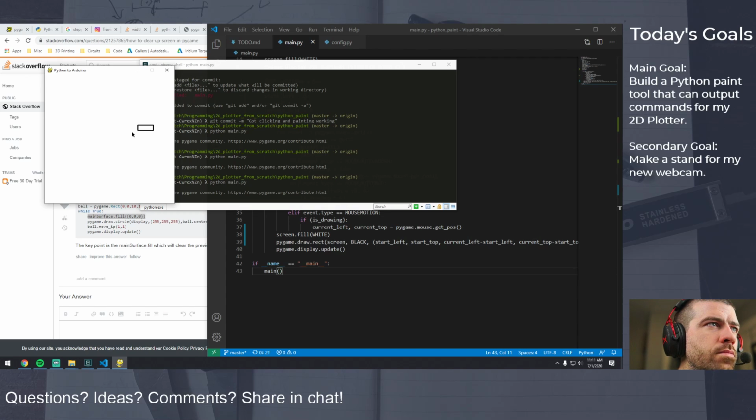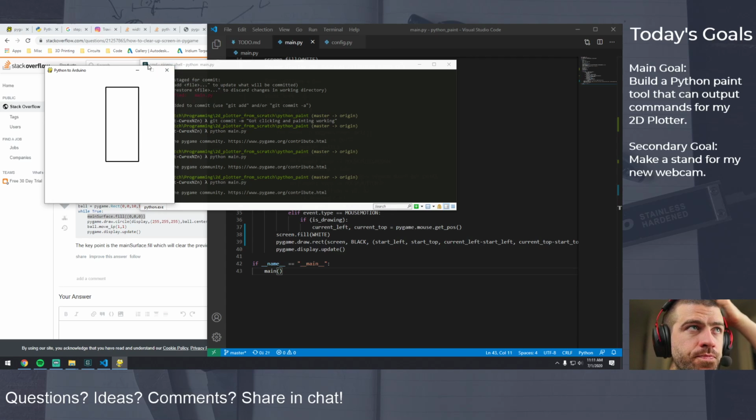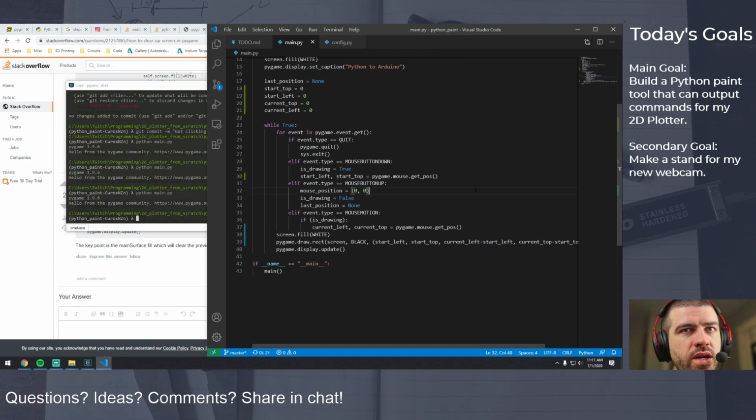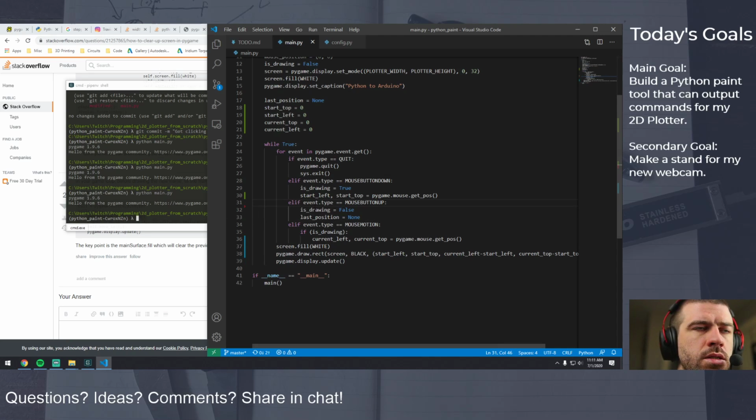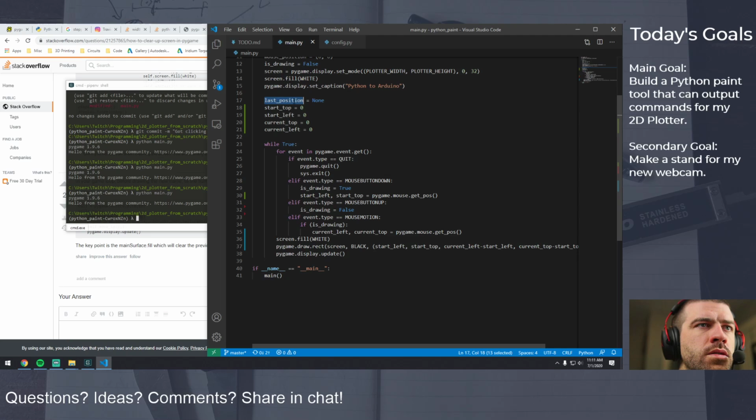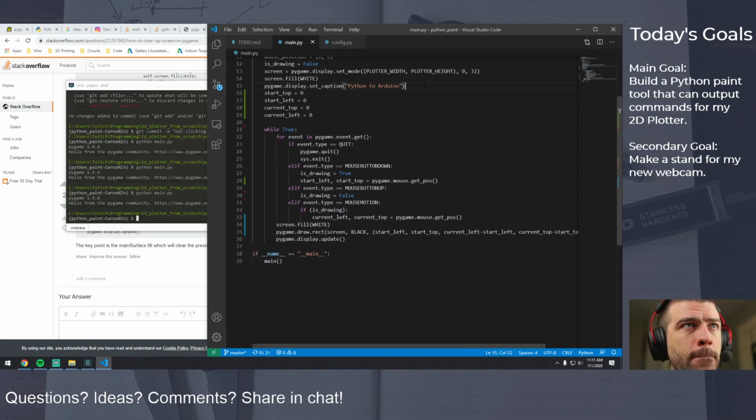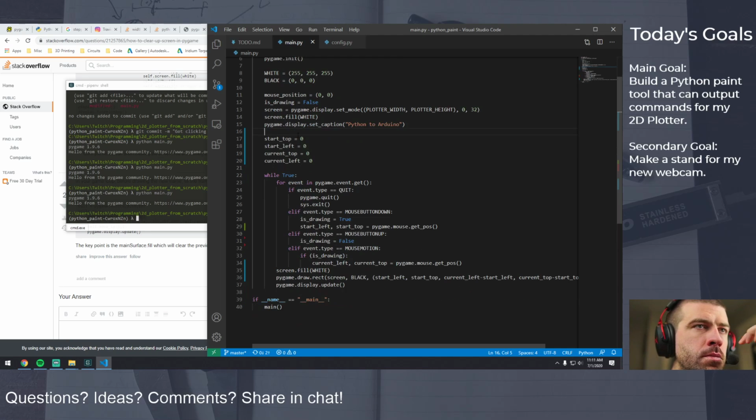Cool. That's pretty fast. That's nice. Okay. So now on mouse up, we'll want to save these values. We don't need this. Don't need this. Okay. And I think we want to reset these as well. But anyway.